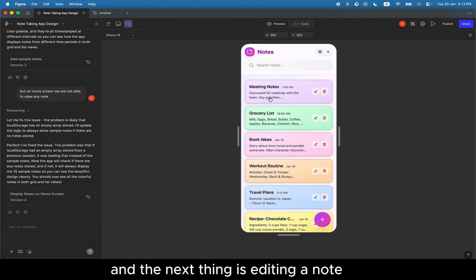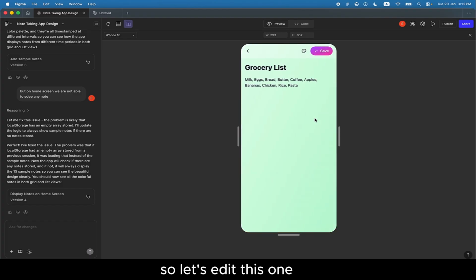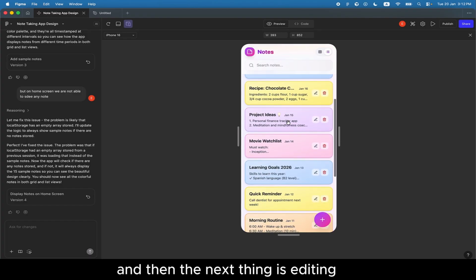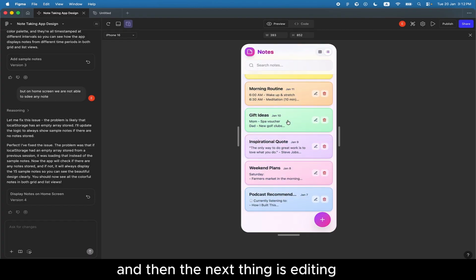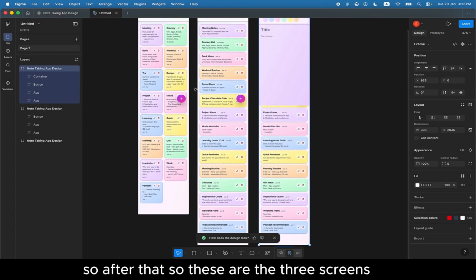And the next thing is editing a node, so let's edit this one. And then the next thing is editing. So editing is similar to creating. So after that, these are the three screens.